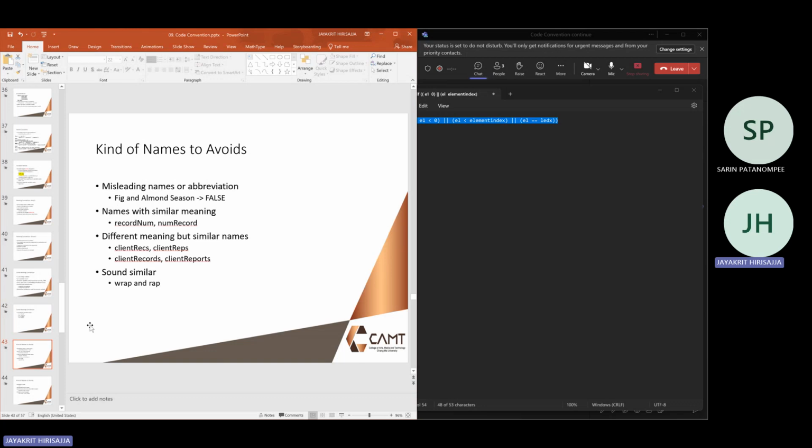And the names to avoid are similar names with similar meaning, like record name and num record. Different meaning but similar name, just like client lex or client labs, client record or client report. These two may have totally different meanings, but they look like the same, just one character different. Can we use it?